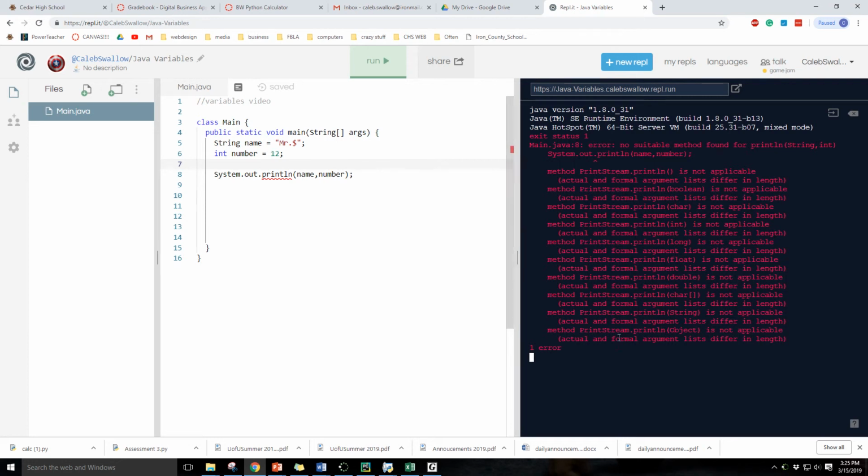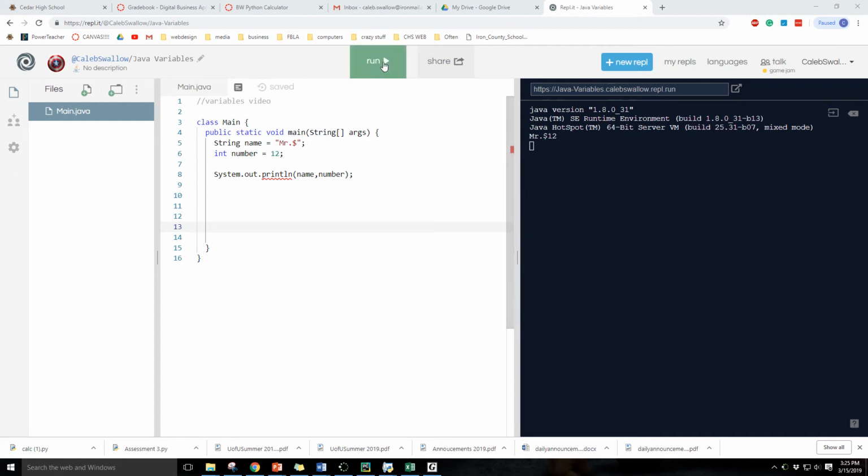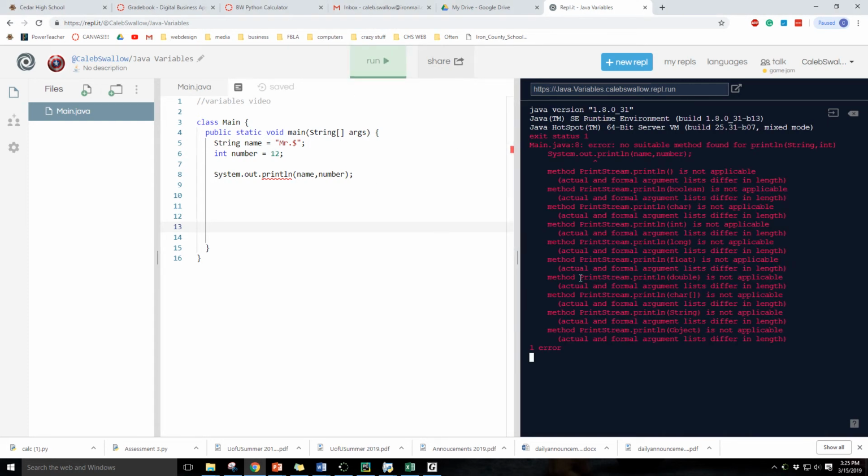Of course, errors. I do not know what error. System.out.println. Okay, let's run it, see what happens. Oh, shoot. Okay, so we've got to be able to read: no suitable method found for println(String,int). So this is telling me where my error is.